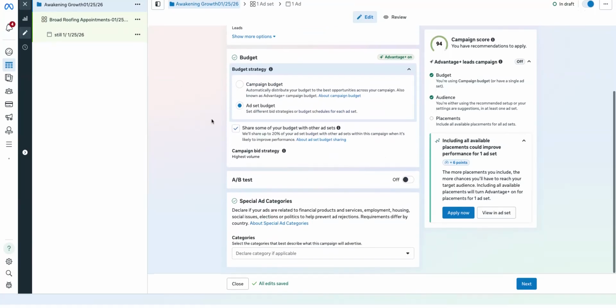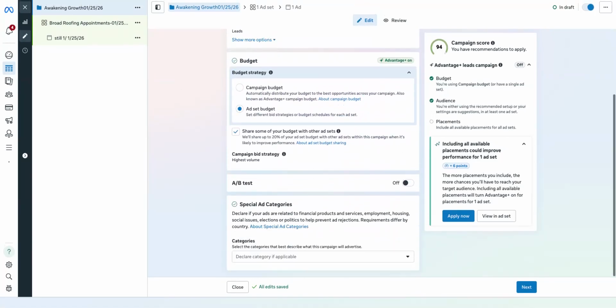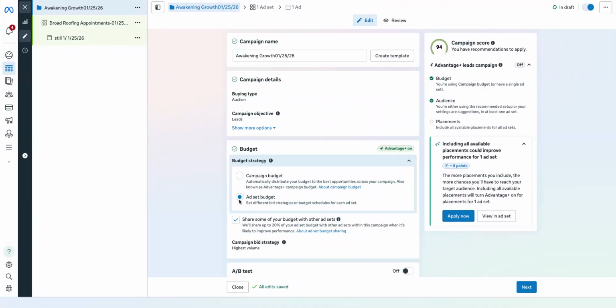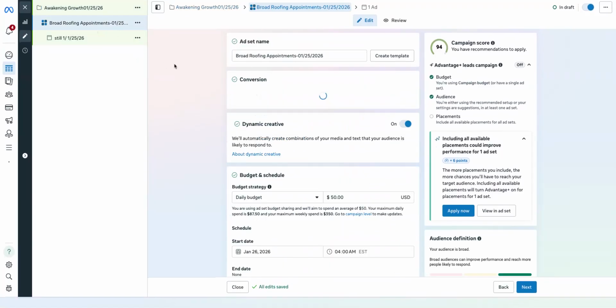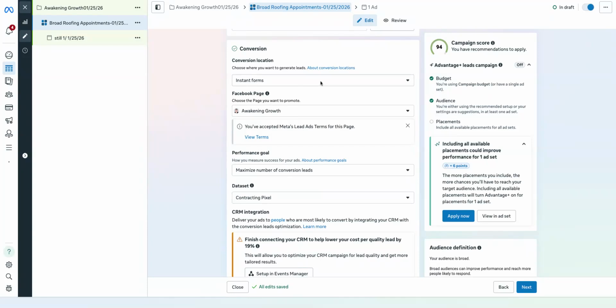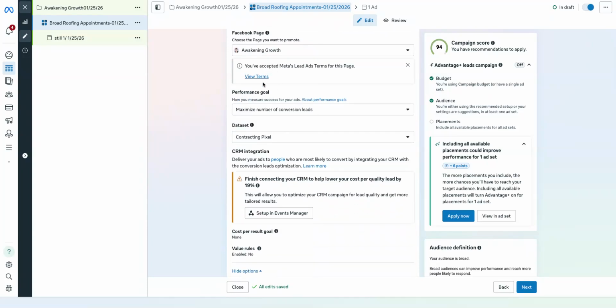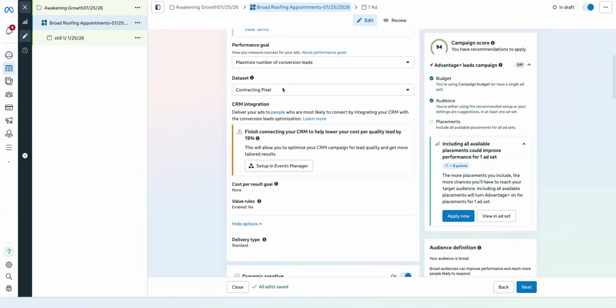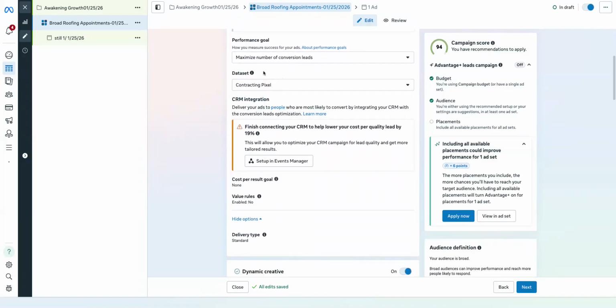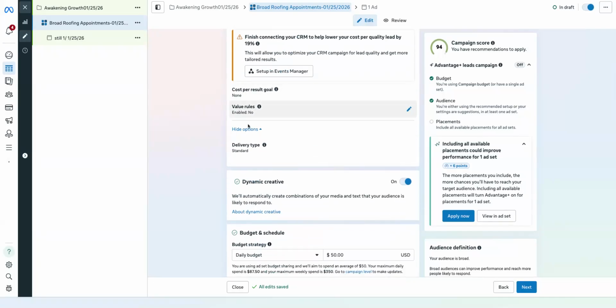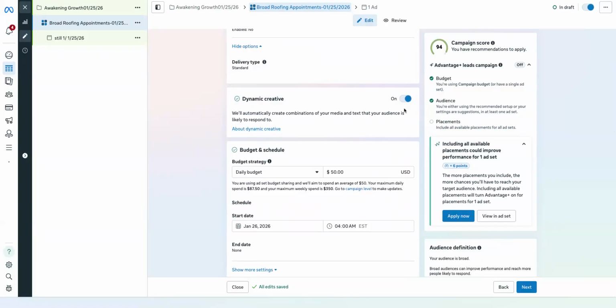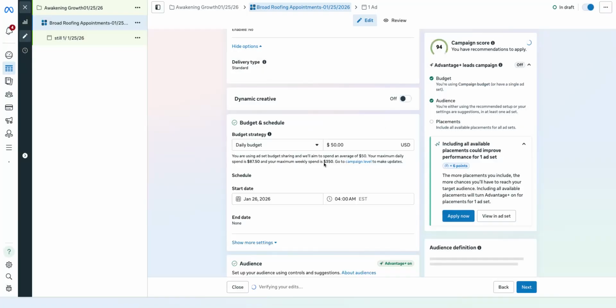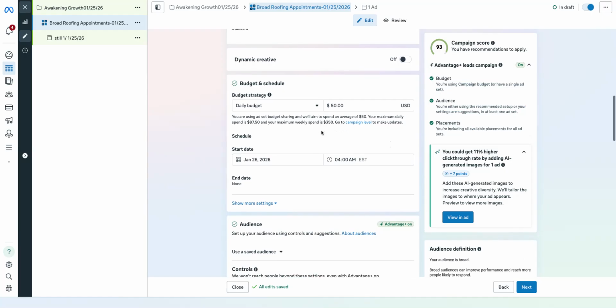Just to reiterate, in the campaign overview, we don't want to touch anything besides ad set budget. Rename it at the ad set level, make sure you connect your Facebook and Instagram, make sure you've accepted the terms here, maximize number of conversion leads, make sure you have your pixel, and the pixel is used to track and give data back to Meta so that the performance of the ads gets better over time. Don't fill any of this stuff out. We can use dynamic creative if you'd like, or you can just turn it off. It really depends. I have to test it.